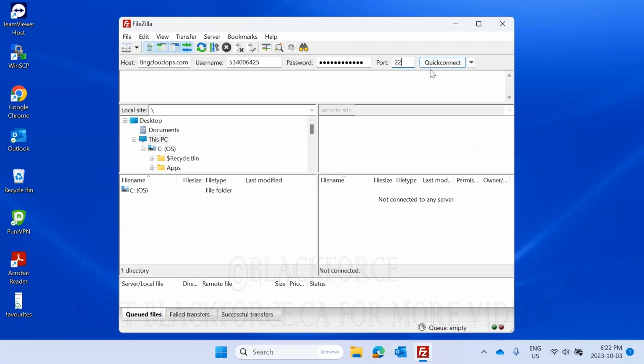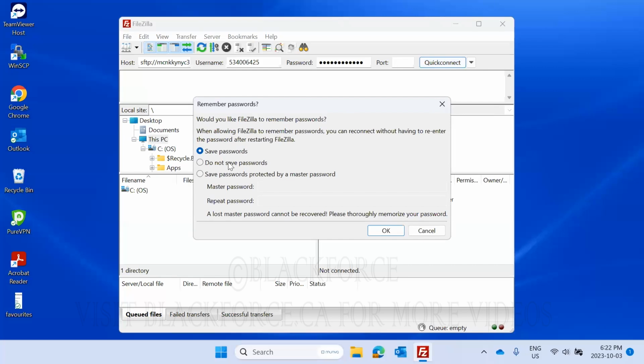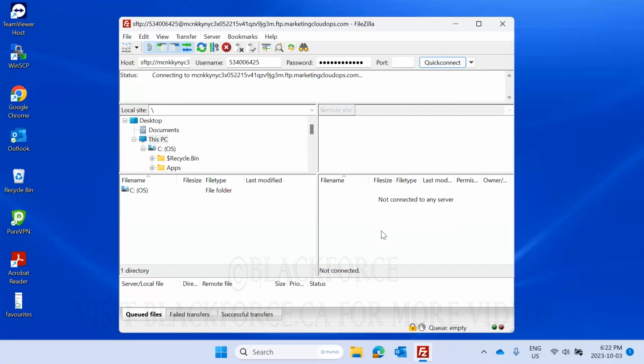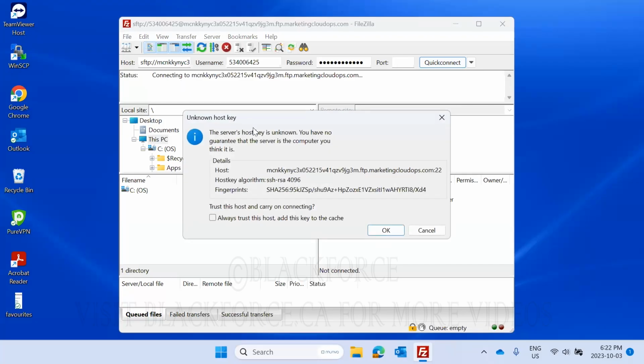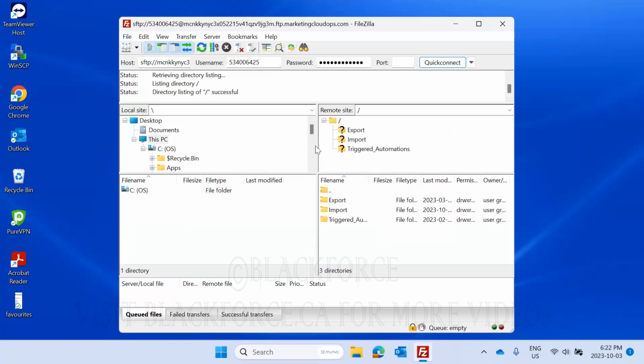So now, let's see if it will let me log in. So we go quick connect. And then, yes, I wanted to remember my password, so I'll say save. So you see here. Sure. Always trust, yes. Okay.